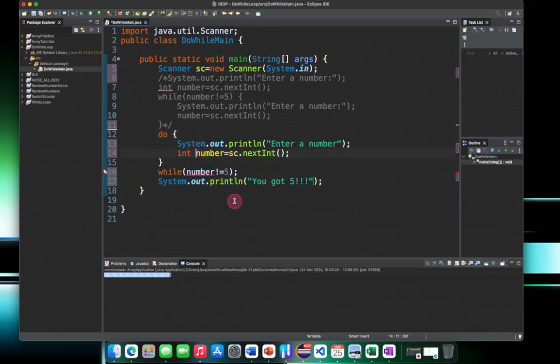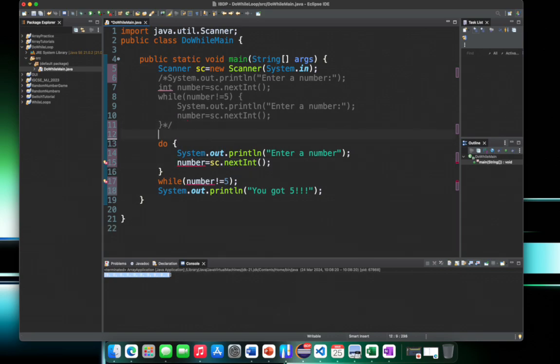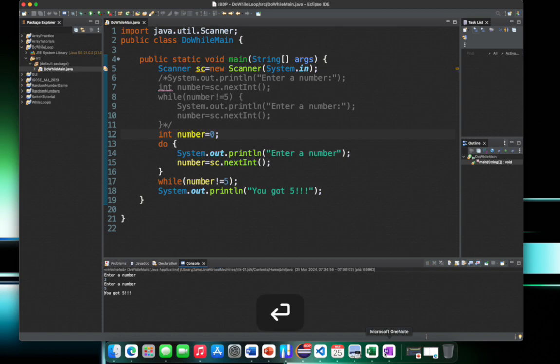So what I actually have to do here is get rid of this int, and then I'm just going to create it before the do while loop. Okay, so I'm just going to say int number, and I'm just going to give it not a random value, a value that's not equal to 5. Okay, so you can see here now my error has gone, and if I run it, see it asks me to enter a number. I put 2, it keeps telling me to enter a number, and when I put 5, it says you've got 5.